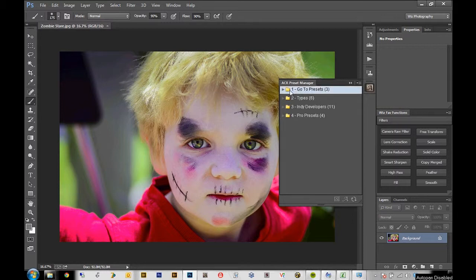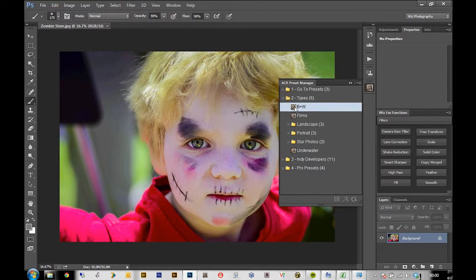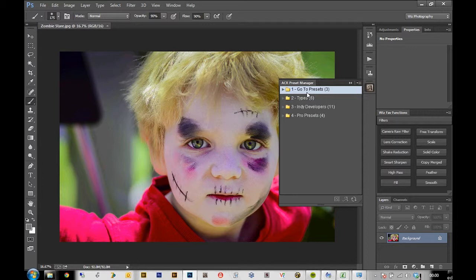What you see here is a library of the groups that we've got set up in ACR Preset Manager. So here I have a folder and then some groups down here. And again, in types I've got a mixture of just pure groups and then some folders of groups as well. And this has all been set up previously in ACR Preset Manager.